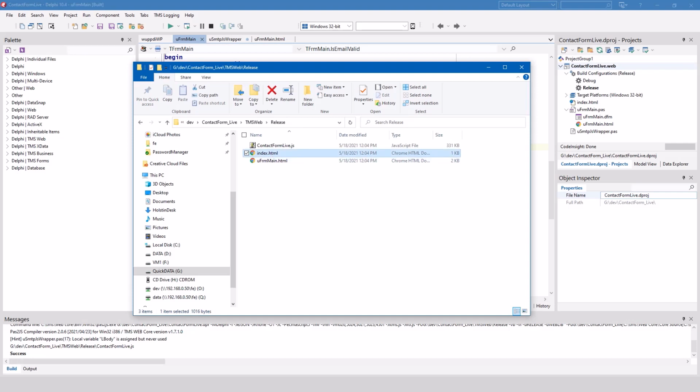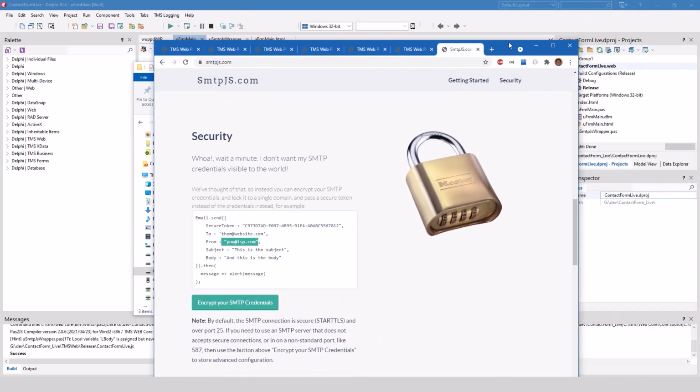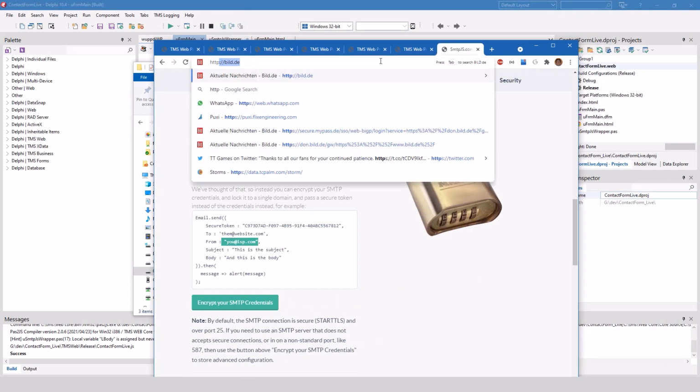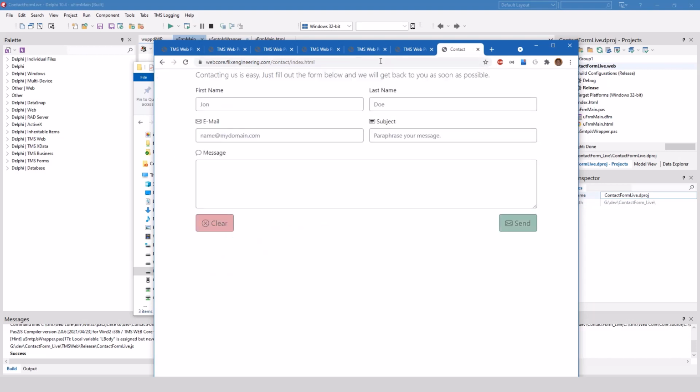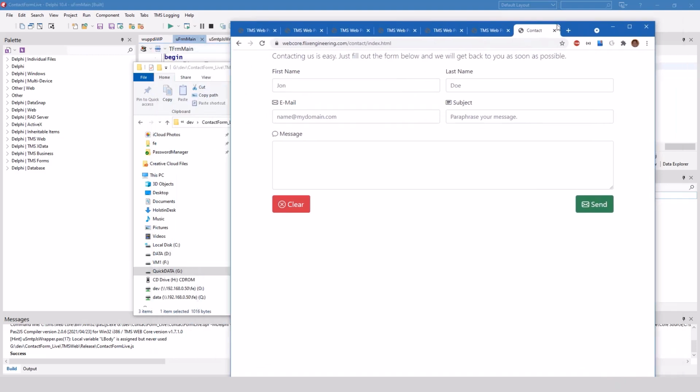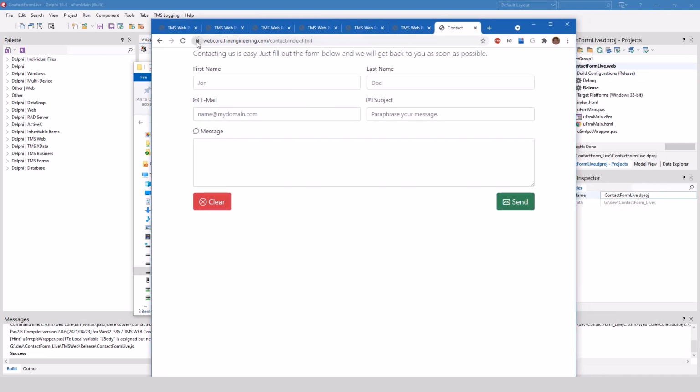Now these 2 files can be deployed to a web server and your application can be accessed using the index link. So I did this with my web server on Flix Engineering, so I can go to https web core flixengineering.com/contact/index.html. And there we go. This is the working application deployed on a web server with HTTPS, no less. You might also notice I didn't have to do anything in order to support HTTPS. That is something the web server does, so my application doesn't change at all. Everything is encrypted at this stage. Even that is handled right now.